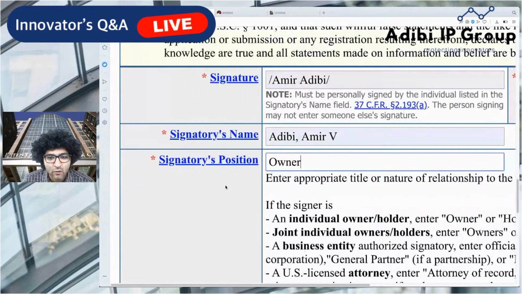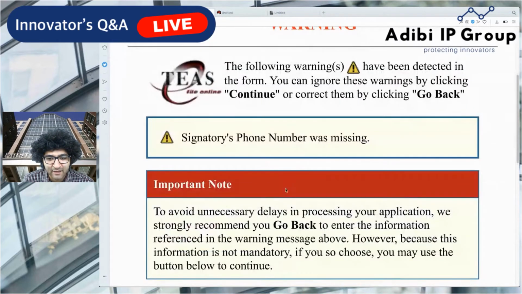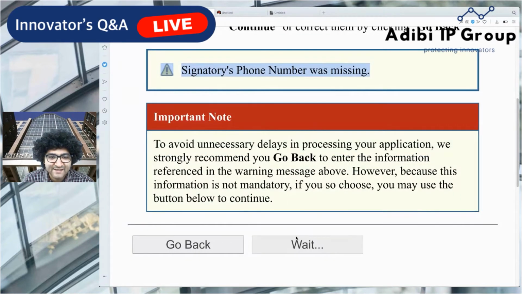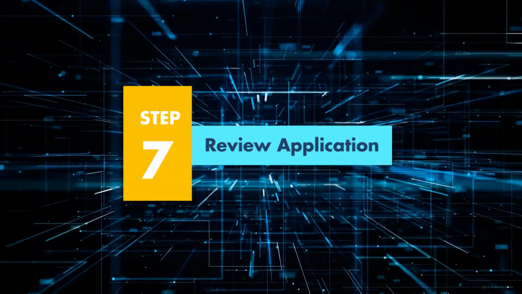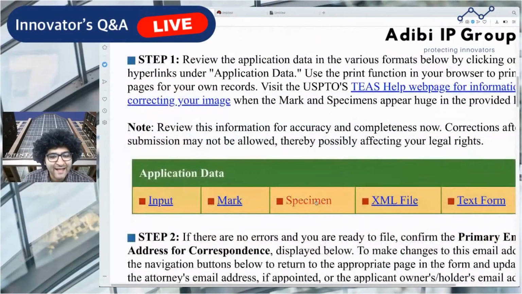Your signatory's phone number is not required. I'm just going to keep my number off the application. Again, this is all going to be public, so my preference is to keep it off the record. So again, it's going to warn you. It's going to say, hey, your phone number is missing, but that's okay. It's still going to let me submit. This is the very, very last page.